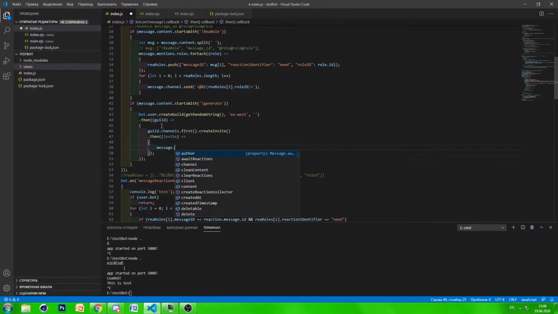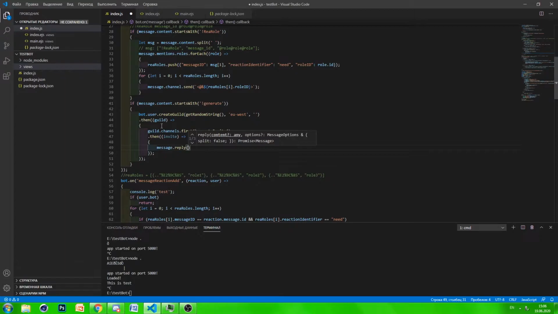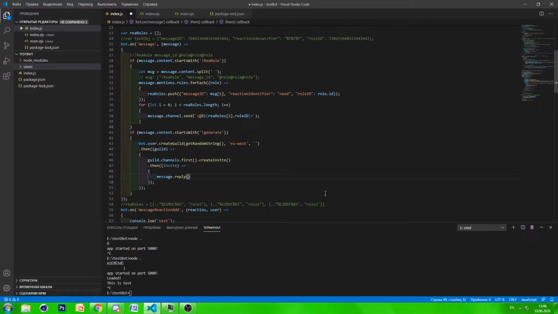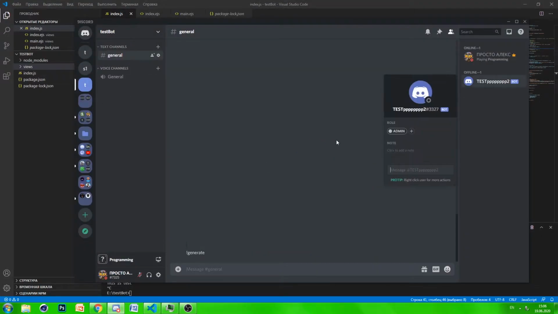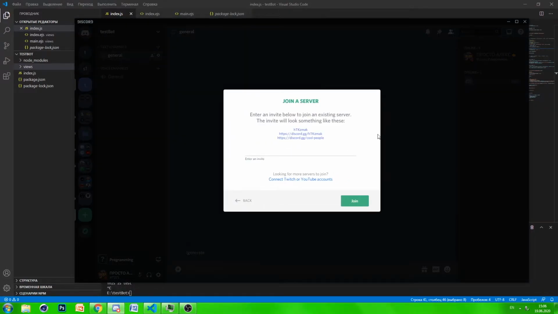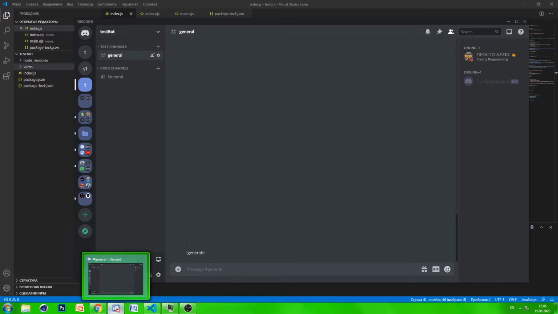So then I just have to reply to the user who has written the command, to give him an ability to go to the server too. So we reply with the invite code. Now when we write generate in the text channel, for example where the bot is, we get a link which we're going to use to join a new server that is set up randomly.